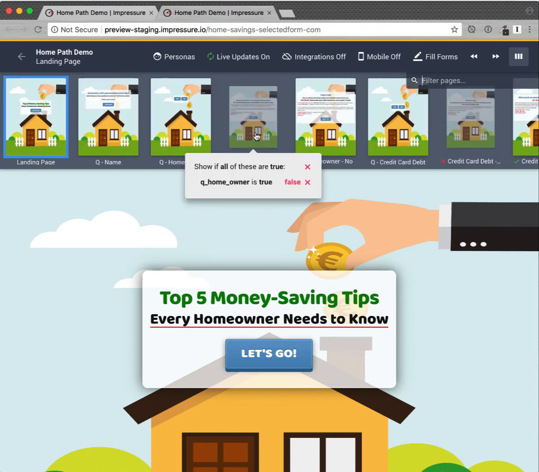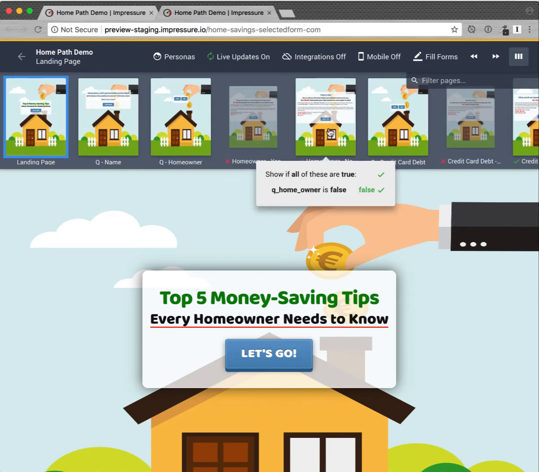We've also added the ability to see the logic rules that have been set up on a page. So as I hover over a thumbnail, in this case, this page will only show if the homeowner question is true. Currently, I haven't answered any questions in preview, so that value is false. If I hover over another one, here you can see that this should only show if the homeowner question is false. In this case, it would show to the user because it's false.